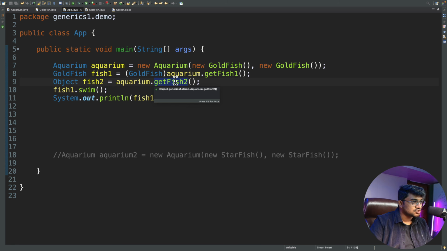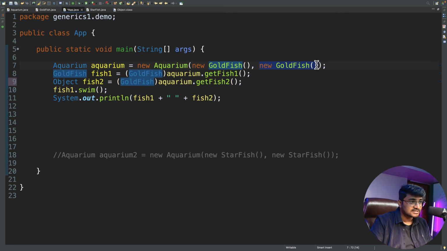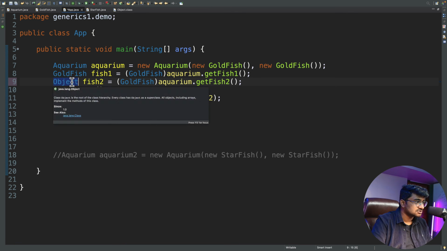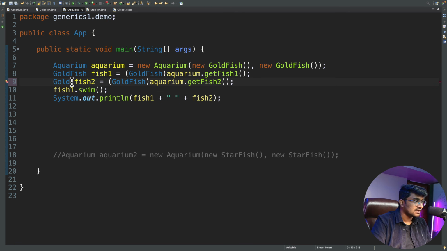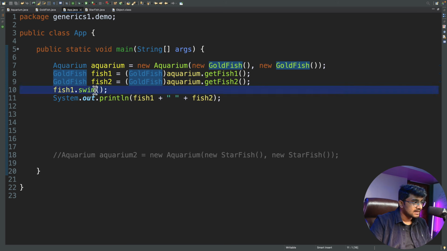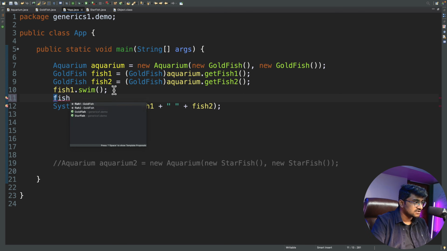Like that, the fish2 is also a goldfish, right? So you can happily cast it to Goldfish because you are sure the type of the second fish that the aquarium contains is a goldfish. You are telling the compiler that I'm sure the fish you'll be getting here is a goldfish, so cast that object to Goldfish. And also I'm going to assign this to a Goldfish. So I'm going to say Goldfish fish2, and fish2.swim, which is good, right?